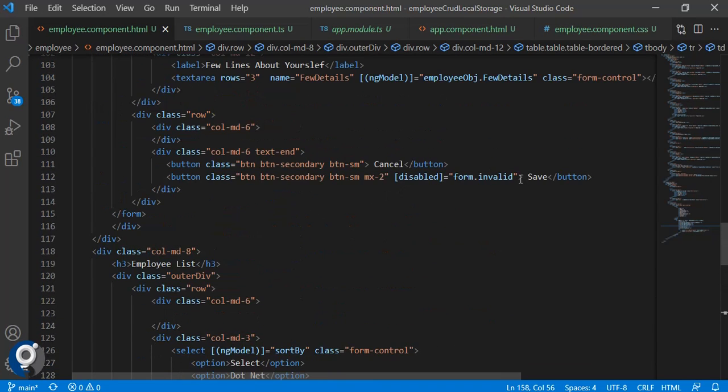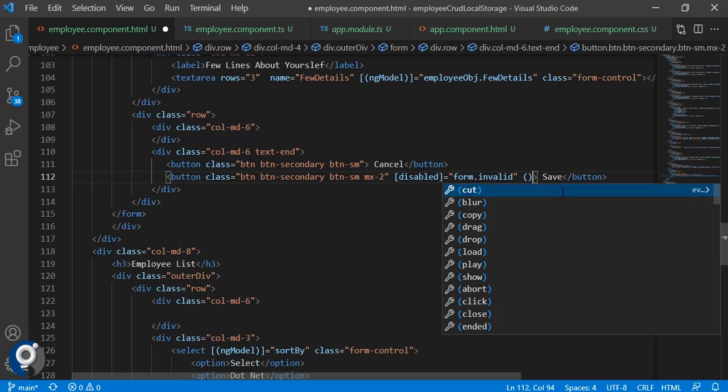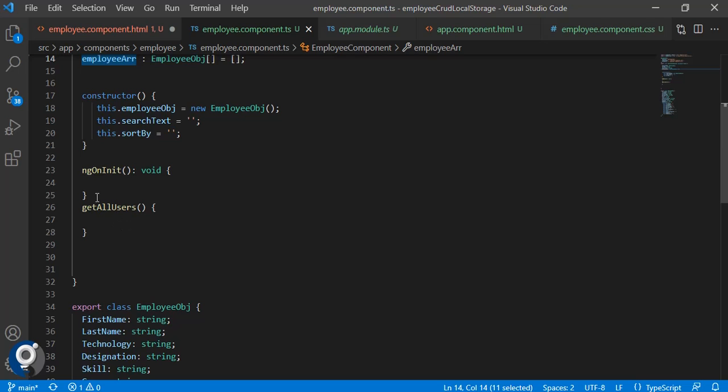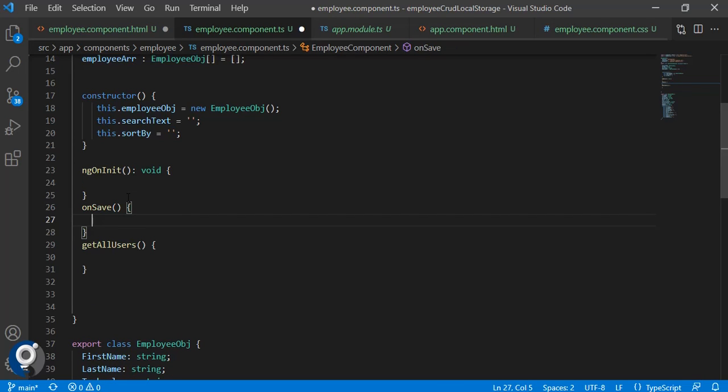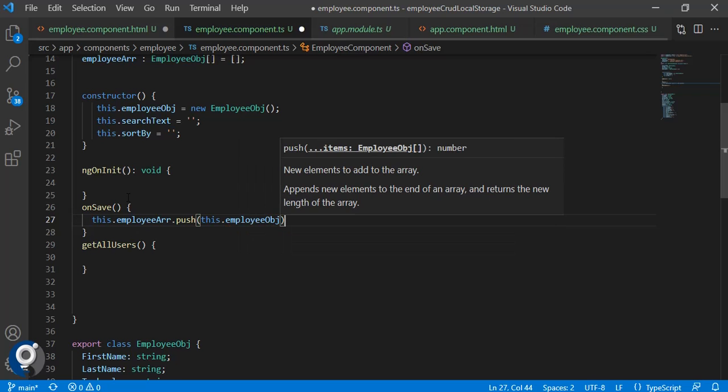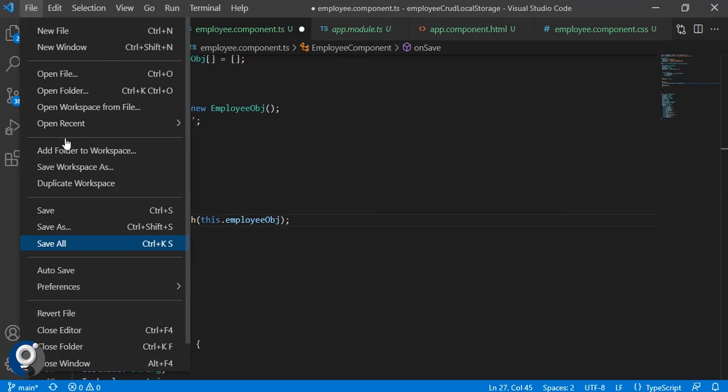So on click of save, we just need to save the data to that array. First, we will just focus on storing the save data to that array. Then we will save that same thing to the local storage. On save. Now we have to create this event. this dot employee array dot, we simply have to push our employee object, because that is what we have bound to our form. Let's see if it is working.